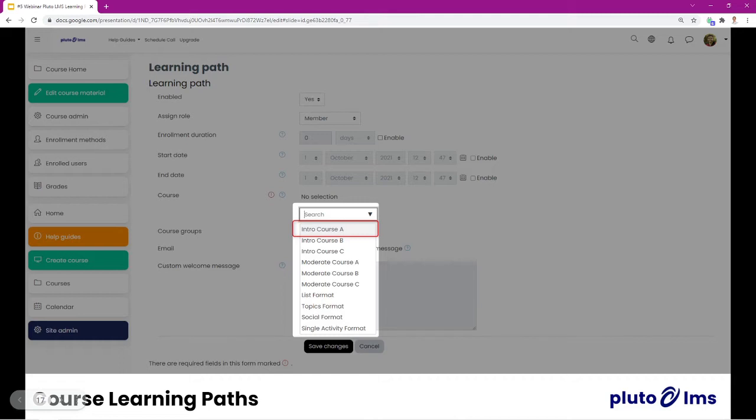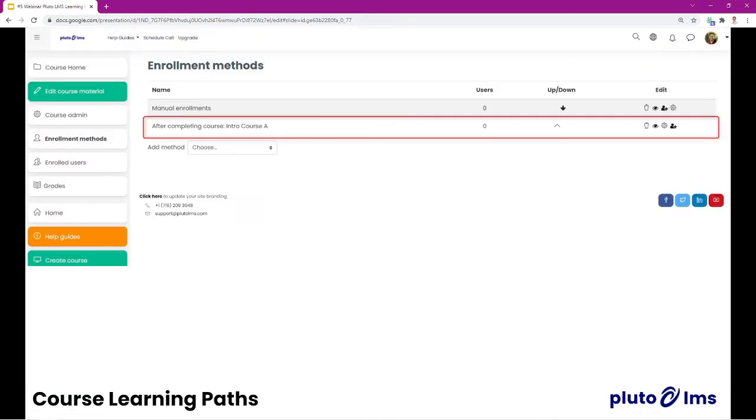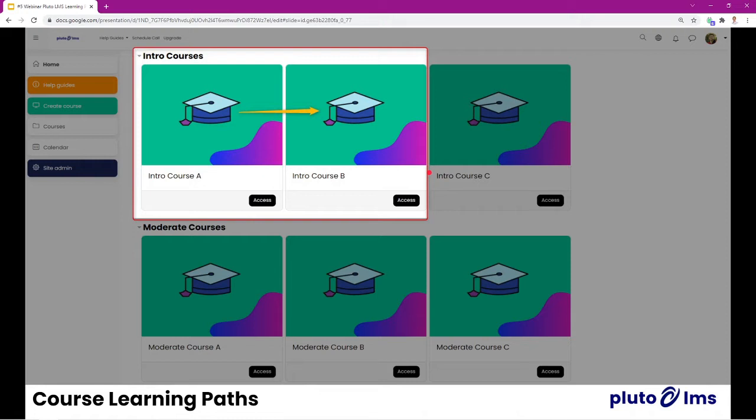So in this case, what we're going to go and do is select intro to course A. And after we've saved that method, what I will say here is in intro to course B under the enrollment methods, the enrollment is after completing course intro course A. Right, so that is our first learning path created.